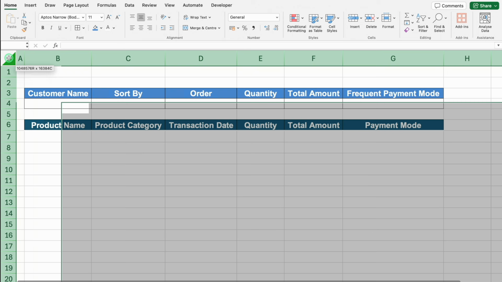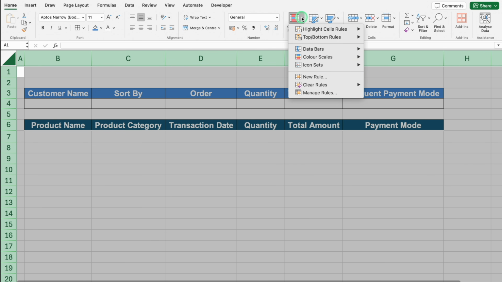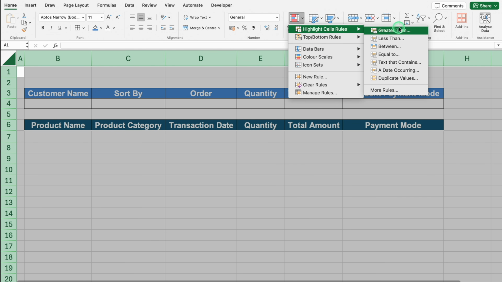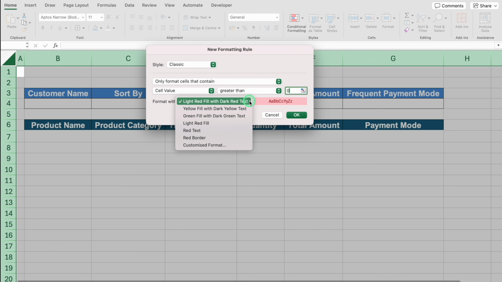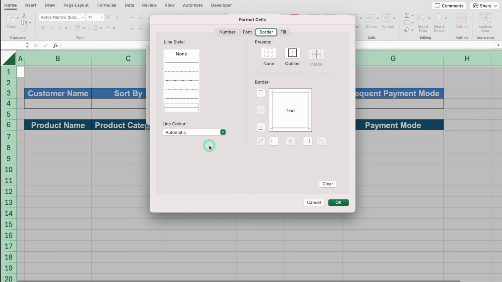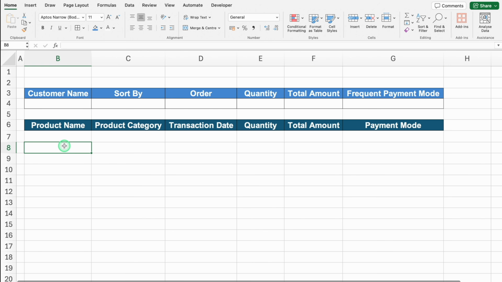Now we will select the whole sheet. We'll go to conditional formatting, highlight cell rule, greater than 0. We'll click on the drop down, customize format, go to border, and create borders over here. We'll come down and click on OK. We can't see any changes over here, but if I put any figure and press enter, our border got inserted.